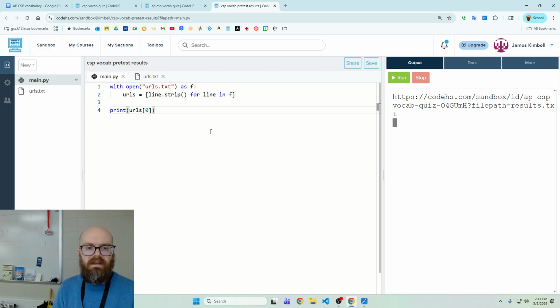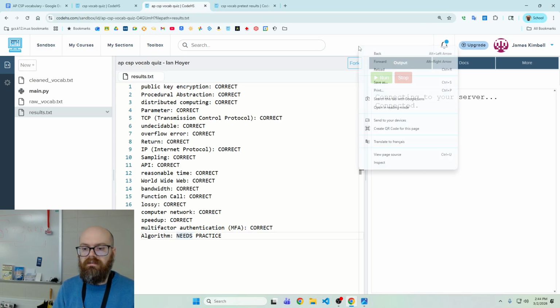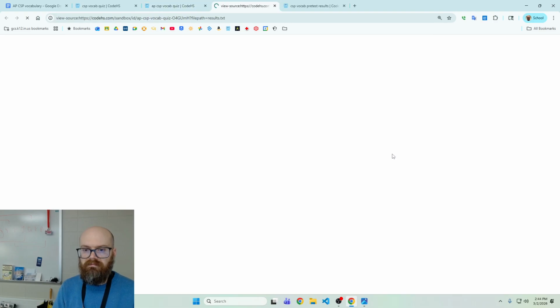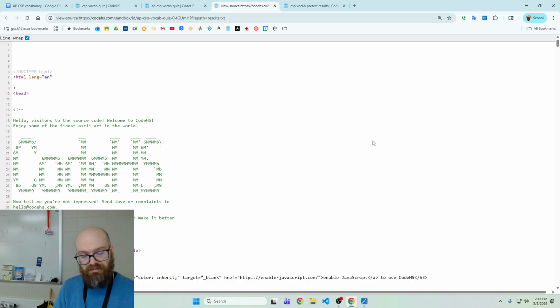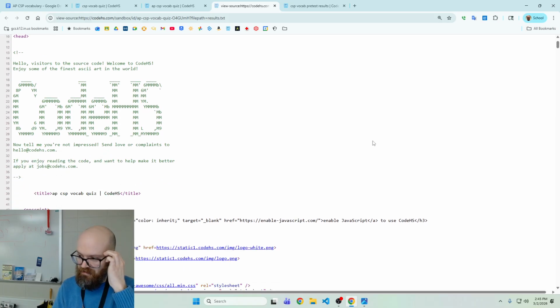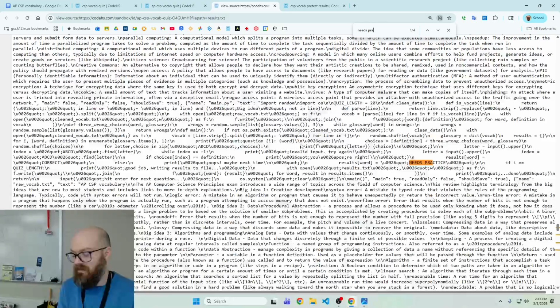Now, what actually happens when we request? We get this, the page source, which has some nice comments from the CodeHS people because maybe they knew this would be used as a demonstration. You can also hit Control-U, although sometimes that's disabled on the student computers. So we're looking for this thing. So let's go to Control-F for needs practice. It's not case sensitive, by the way.